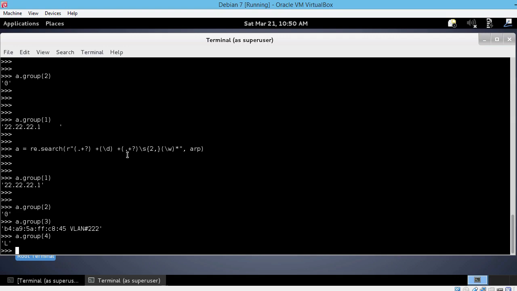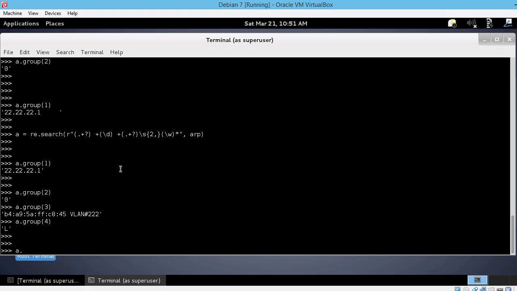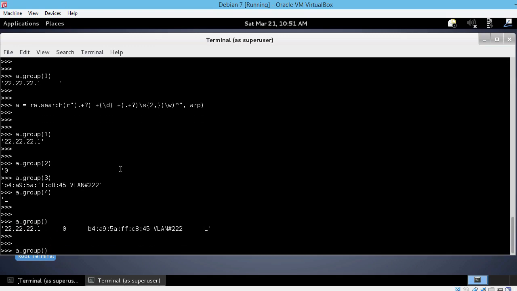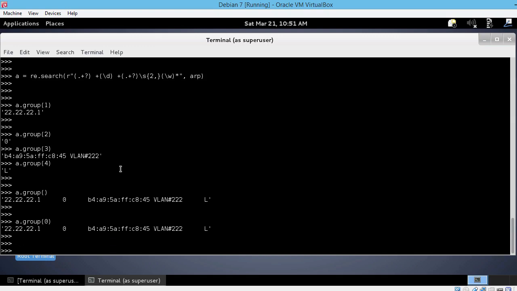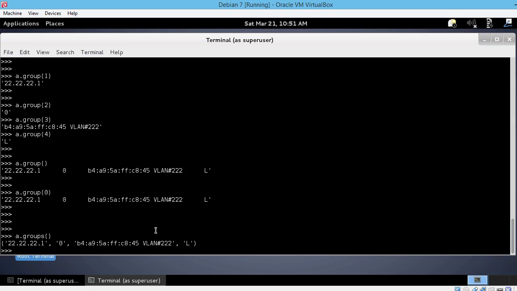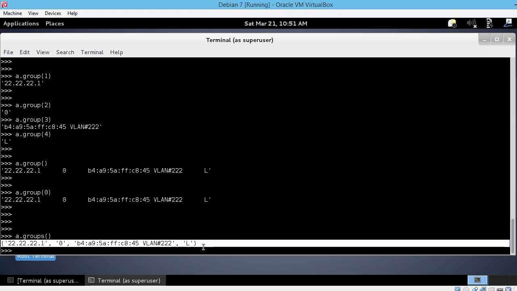Also, remember that a.group without any arguments and a.group(0) both return the same thing, the entire string. Let's verify this. Let's do an a.group. Okay, so this is the entire string. a.group(0), and also we got the entire string back. Another method to use is the groups method, which returns all matches found in a given string in the form of a tuple, where each match is an element of that tuple. So let's see this, a.groups, without any arguments, indeed returns a tuple with all the patterns we matched inside our string.